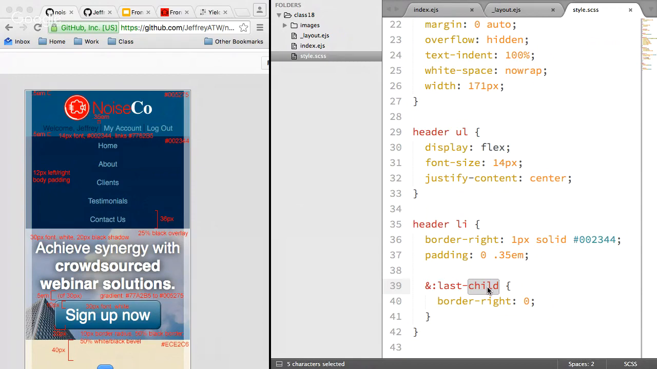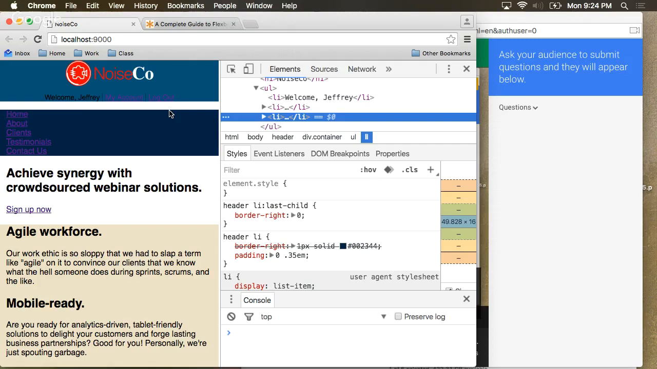This is different than being a pseudo element like before or after, because those refer to other elements, new elements on the page, whereas a pseudo class refers to something on the page that has a current status, has a current state, such as being the last child of a series of elements. So last child, border right 0, causes this final list item to not have a border on the right and only borders in between them.